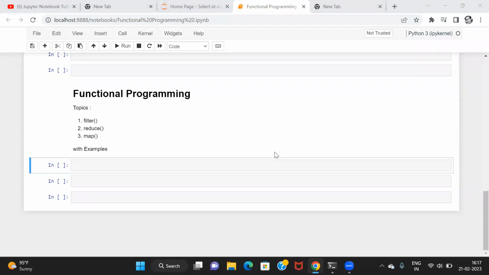Good morning, friends. Today we are going to discuss the map function in Python. Now, the map function will apply to every item in a list. So, let's take an example. My task is to add 10 to each item in the list.